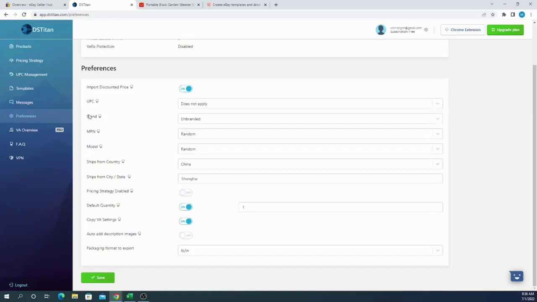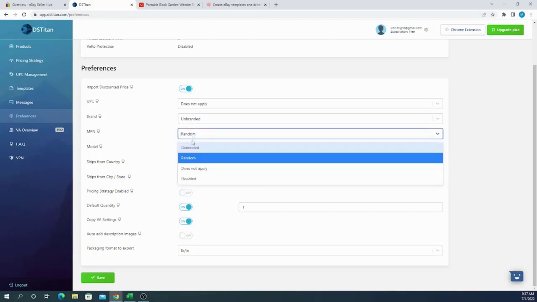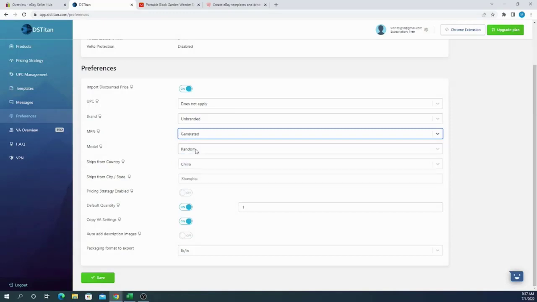For the brand, as usual, dropshippers or any other resellers choose unbranded because we are not allowed to sell copyrighted materials, branded products and so on. For MPN, we can choose random, which will be selected according to your title. Let's say you are selling a gardening tool, your MPN would be something like gardening tool 3000. So if you want, you can select does not apply, random or generated. But I will choose random for now because MPN does not really matter for our items.